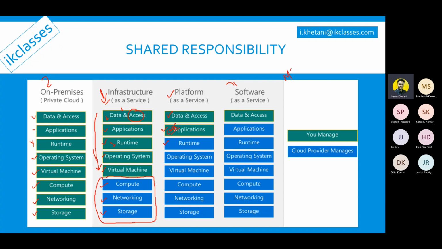What is my responsibility if I'm using Microsoft 365, or if I'm using Google Drive? My responsibility is data only. I can upload whatever data I want in that drive. So it is my responsibility to bring the data and store it. Making sure that data is replicated and all those things happening in the backend is the responsibility of Google.